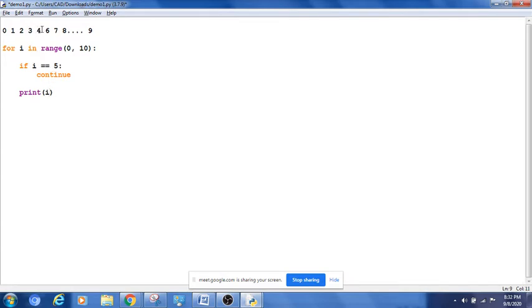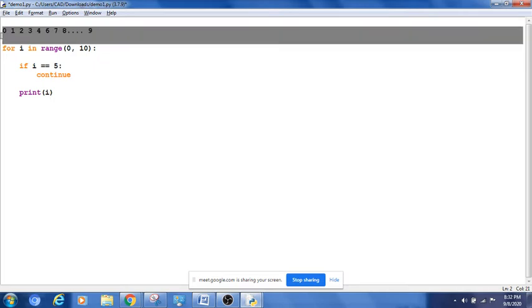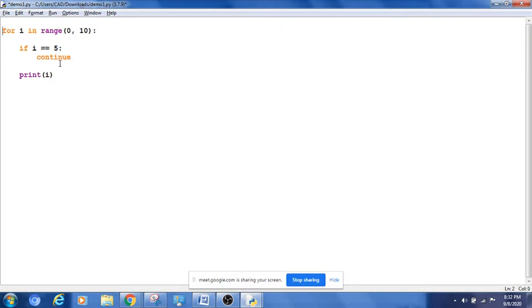Then i's value will become 5. When i's value becomes 5, 5 is equal to 5, the condition is true, and it will say continue. When it says continue, it will go up, it won't go below. So that means we have skipped printing the 5. When it goes up, i's value will become 6, and 6 is equal to 5? No, so it will print 6. Then it will print further. So this is what it does when you use the continue statement. Continue is used to skip the statements below it in a loop.